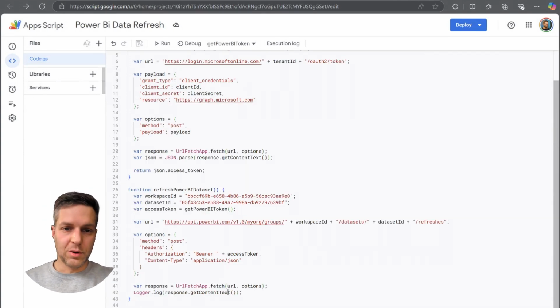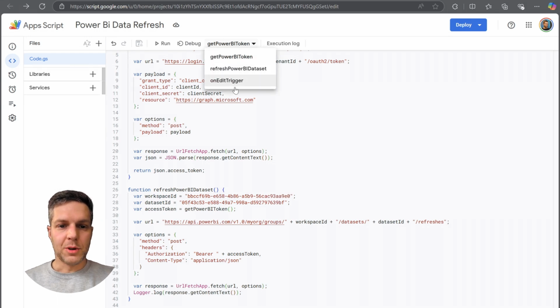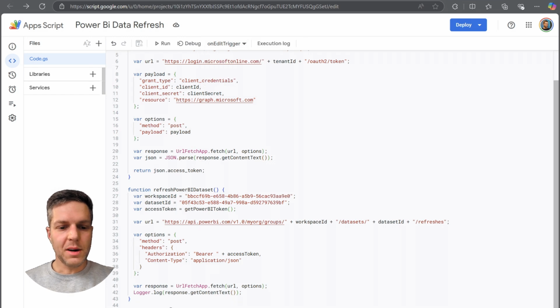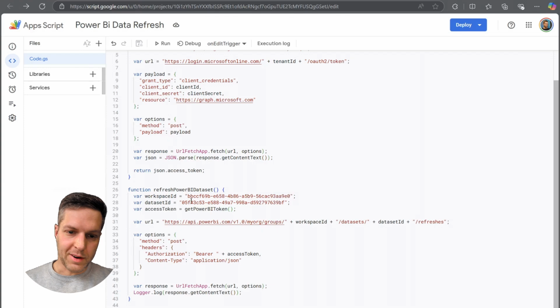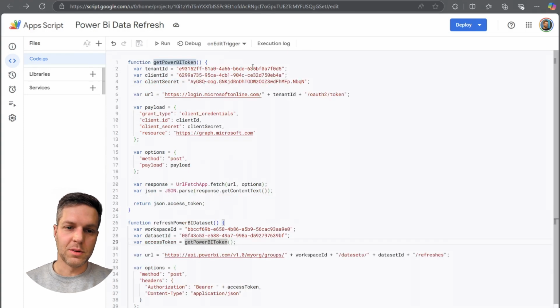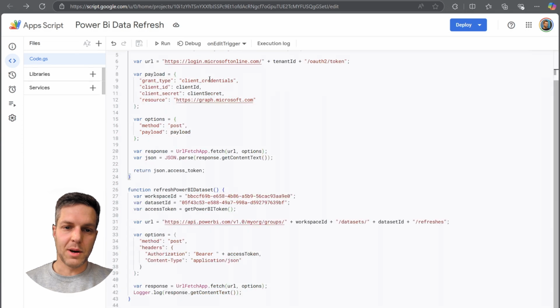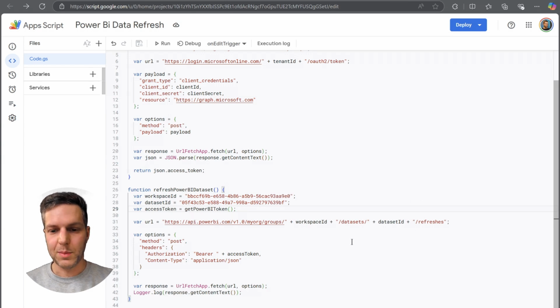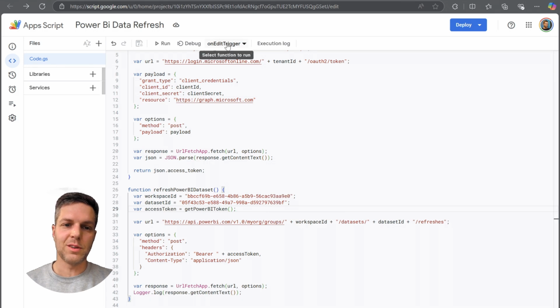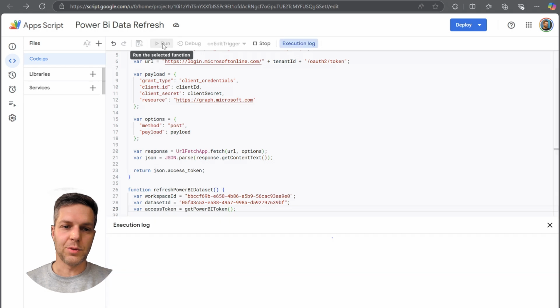Okay, so let's do a test of that code to see if it all functions. I need to set it to the function I want to execute. So I'm going to go here and select the onEdit trigger. So that is the actual trigger that will execute whenever there is a change to my Google Sheet, and that in its turn will call the refresh Power BI dataset. This one will call my function to get my access token, and then once it has successfully obtained that access token, it will call the Power BI API and give the instruction to refresh that dataset. So we'll start from that first entry point, the onEdit trigger. Let's click on Run.